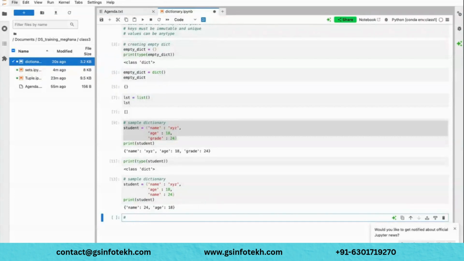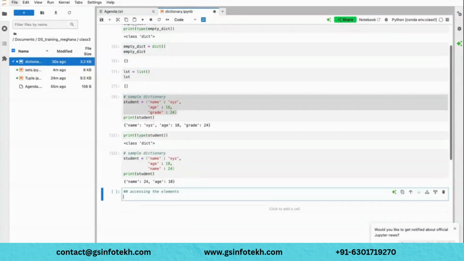Now accessing the elements. How do you access it? The typical accessing of this dictionary, you can just access with your keys. You know the keys, right? Because I told you it is an unordered collection of items. Sorry, not unordered list, unordered collection of items. We always speak in terms of items.